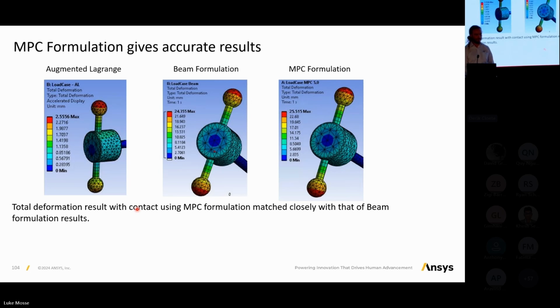So for example, here's a result with augmented Lagrange bonded contact. This is using the beam formulation, which is computationally expensive, but quite accurate. And then this is the MPC formulation. So you can see MPC and beam are virtually identical, and augmented Lagrange in this case is way off. Augmented Lagrange works most of the time, but there are a few cases where it's just not as accurate.